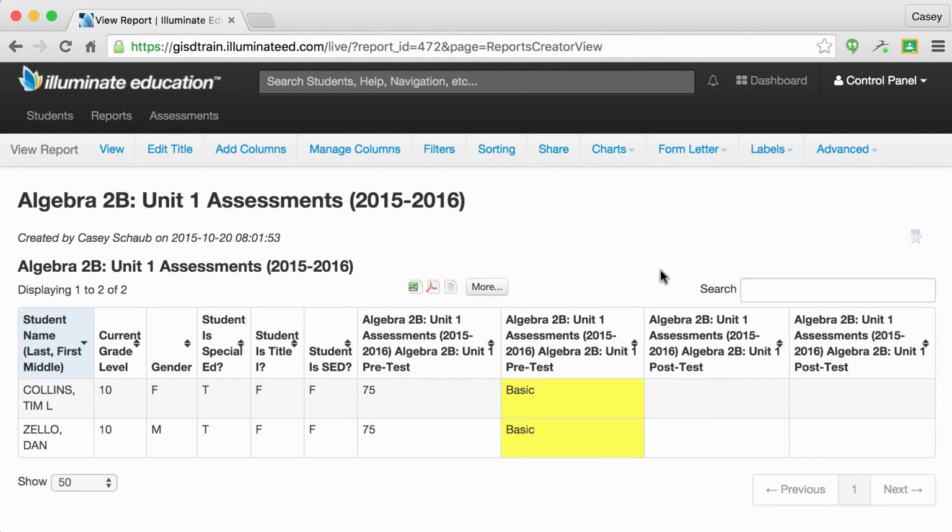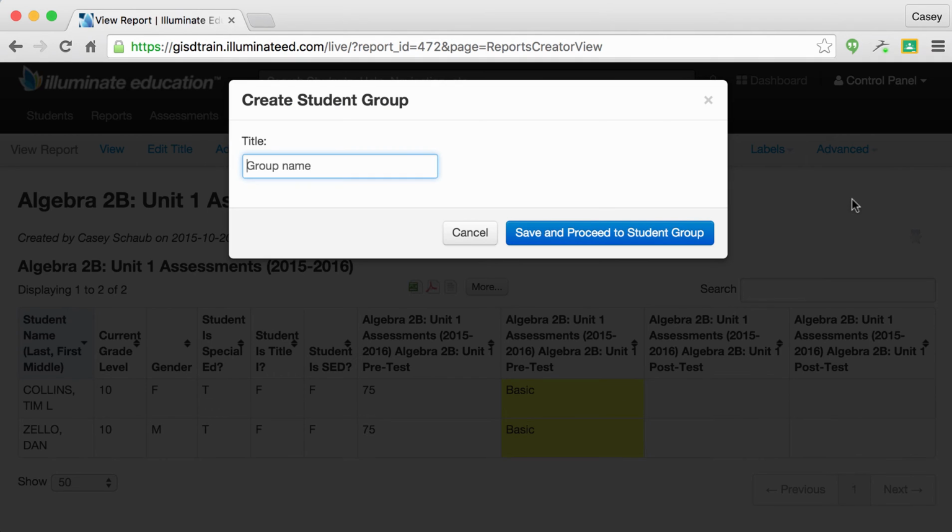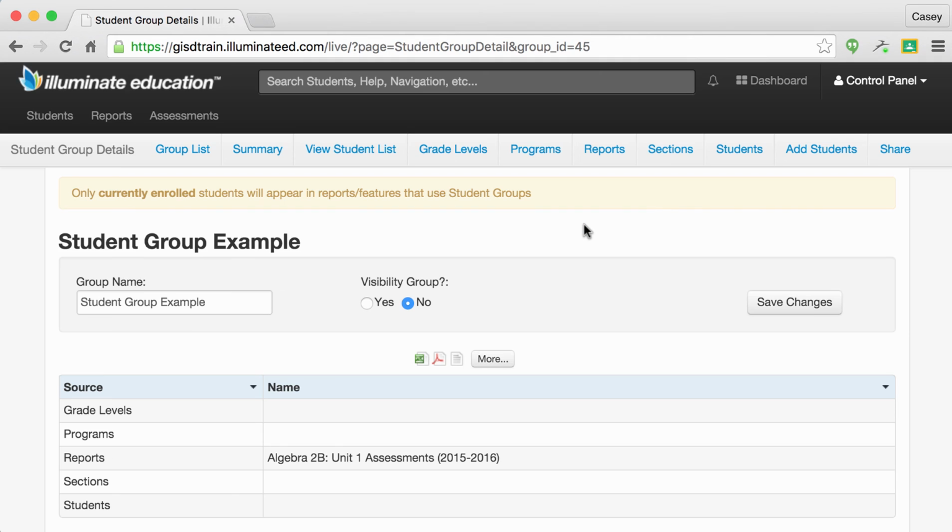Now from here, I can actually create a student group based off this custom report by clicking Advanced, and then clicking Create Student Group. And then I can title my student group. I can then click Save and Proceed to Student Group. To make this visible, I actually have to click Yes.